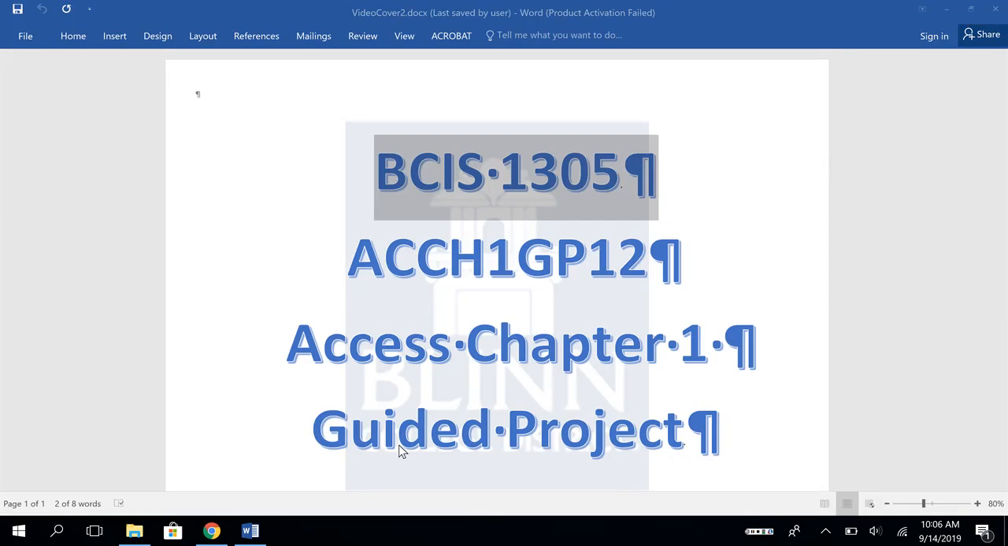Right, scholars, we're going to start in on Access now. We've got Access Chapter 1 Guided Project. And I really shouldn't have paragraph marks revealed there. I'll have to fix that on the next one.